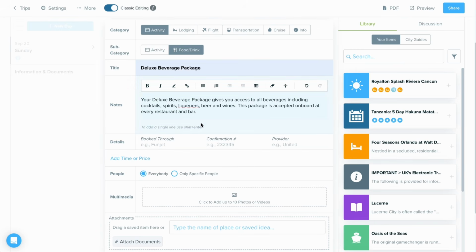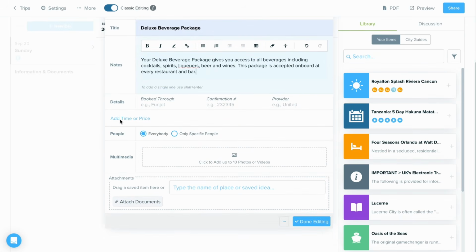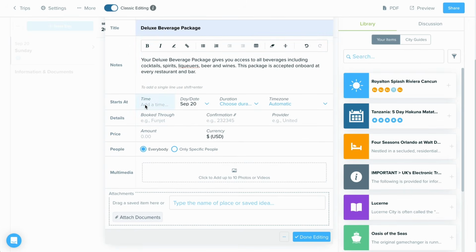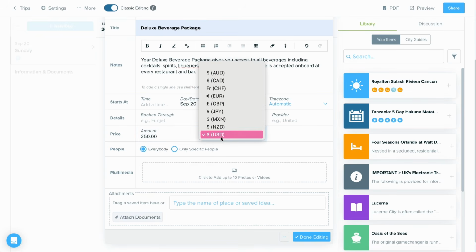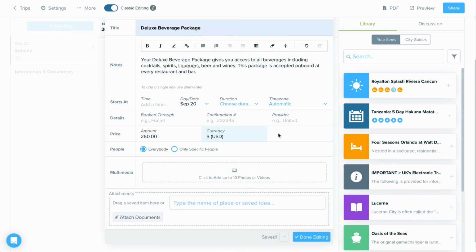And just as we saw in settings, you have some different formatting options up at the top, including the linking options, table options, bullet points, and more. If I scroll a little bit further down and select add time or price, you'll see some additional fields that you can fill out. One of them including that pricing area where you can also change the currency that you're working in.